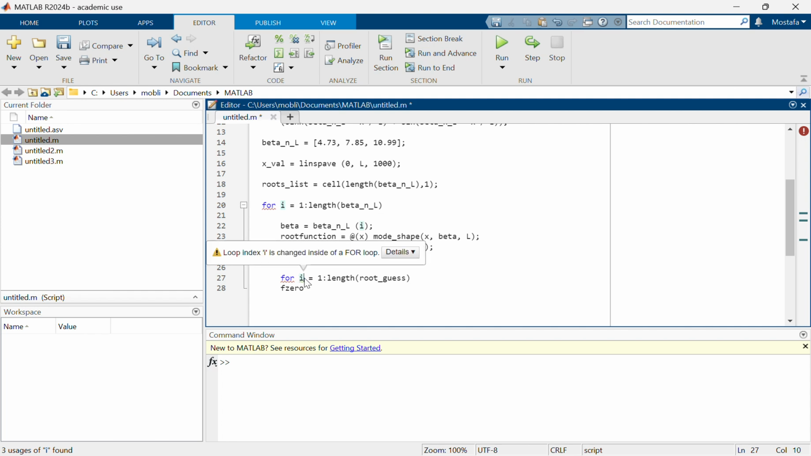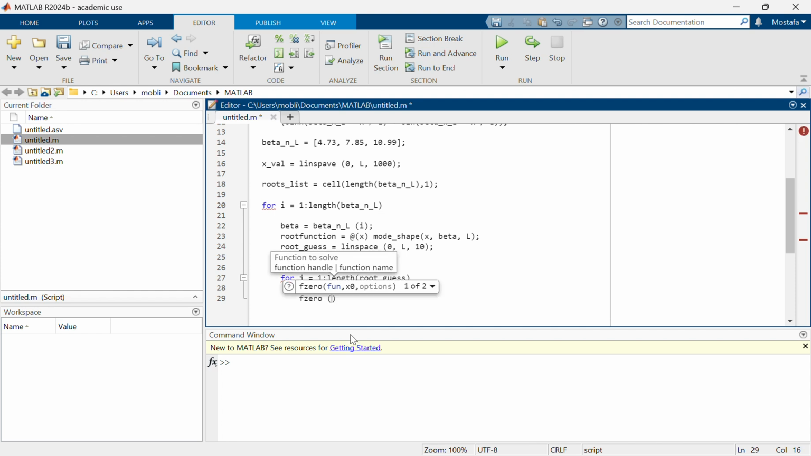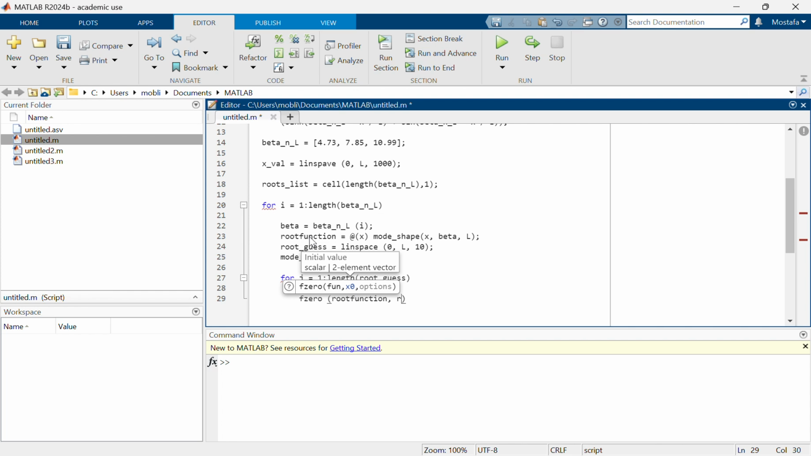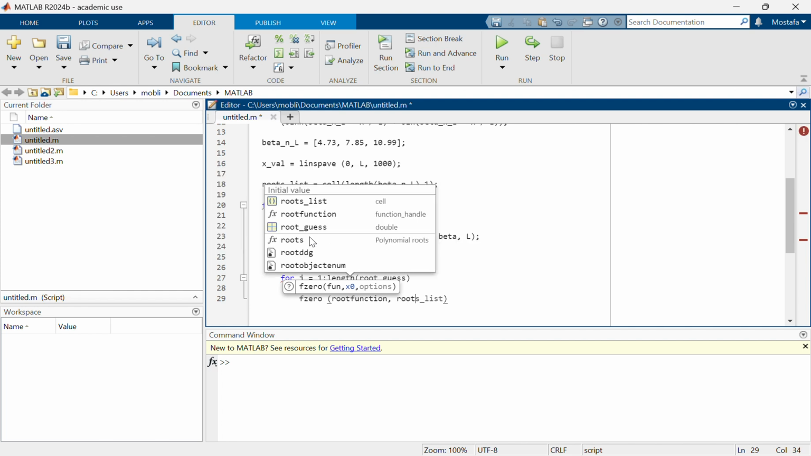Let's actually change this to J, I'm sorry, because we already have an I here. So now we are ready to pass our root function to fzero. When I say fzero, we need to pass the function, the initial guess, and any options that we want to pass. We don't really have any options, but we just want to pass our function, which is the root function, and our guesses, which are the root guesses.